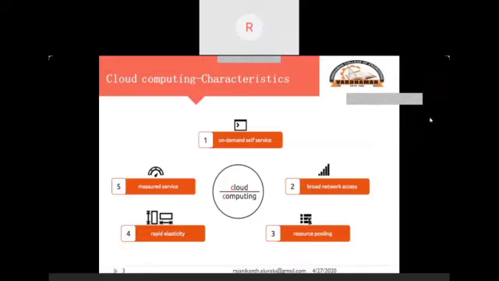Commodity hardware is nothing but the low cost hardware which we use, like our laptops, desktops, etc. And all these low cost computing resources are joined together to perform the complex computing for the users or for the subscribers. Moving on, the fourth important characteristic is the rapid elasticity.